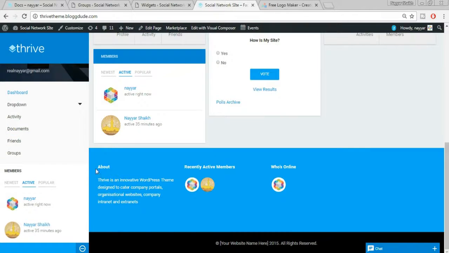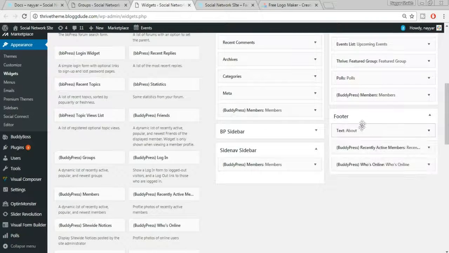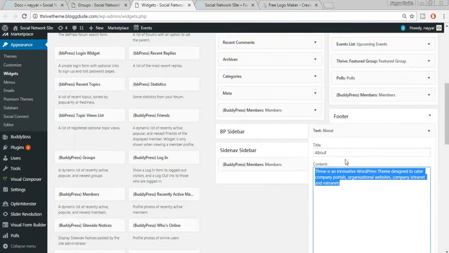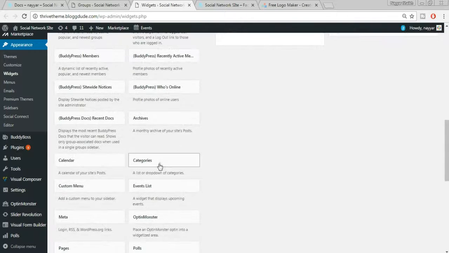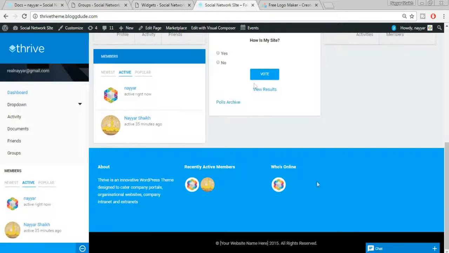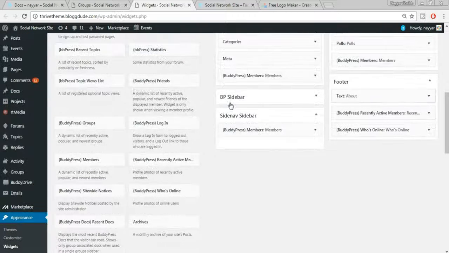Okay guys, so now let's change the footer widget. As you can see, this is all a widget, a text widget, recent active members, who's online. So again, come back to the widgets, and under footer, as you can see, there are three things. About, you can change your about text if you want, or if you want, you can delete this thing. If you want to add some different, for example, categories, polls, recent comments, pages in your footer over here, you can add that thing in the footer widget.